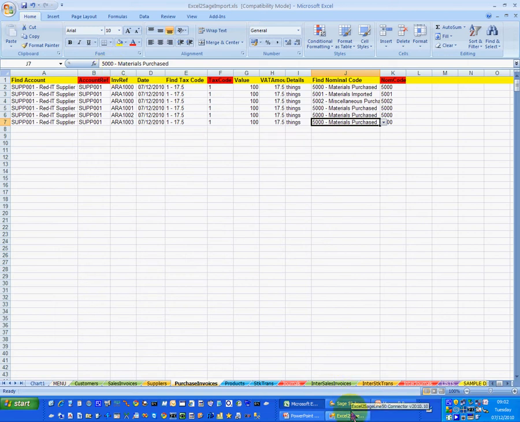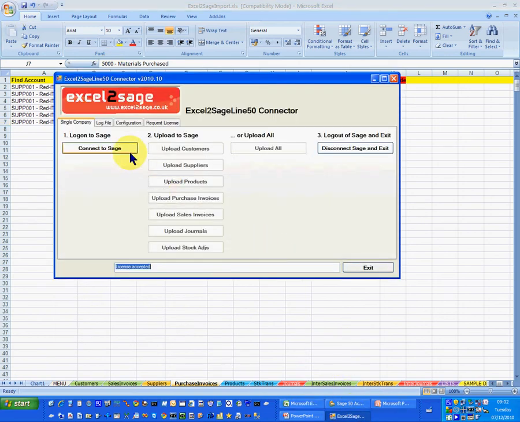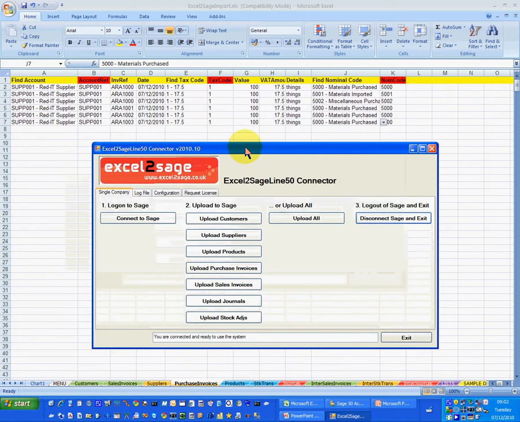And the next thing I need to do is log into Excel2Sage. So first thing I'll do is connect to Sage, and it's now connected. And that then allows me to upload customers, suppliers, products, purchase invoice batch, sales invoice batch, nominal journals, or stock adjustments. In our light product, only one of these would be licensed and active. So in our scenario, what we're going to be doing is importing these purchase invoice batches.